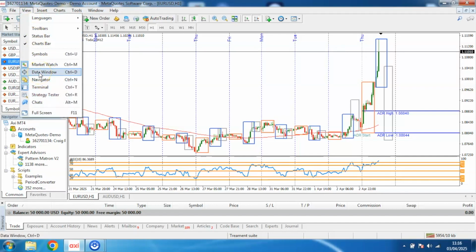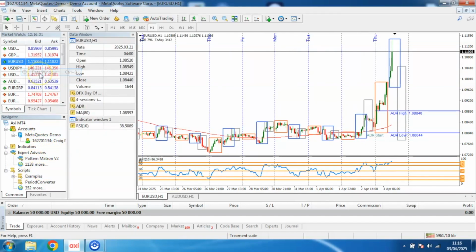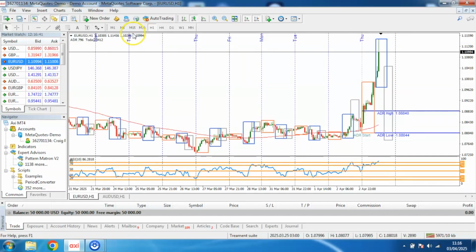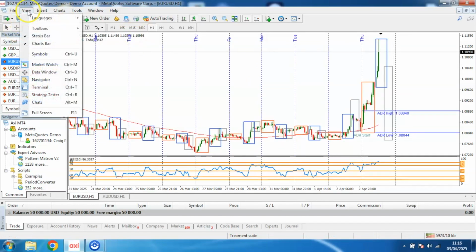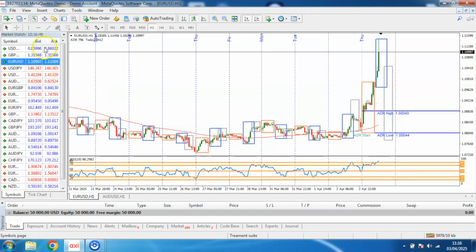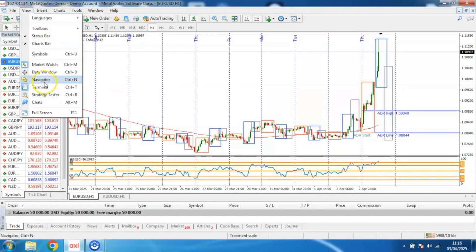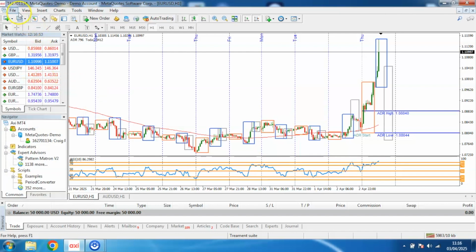The data window is this window here. Oh, that's the navigator. The data window we don't have open. I never use this neither, it just gives you the highs and lows and what's going on in this chart. Never use it. Turn that off. View the navigator, which is this box here. It's good to have that open, but you can close it and open it again.